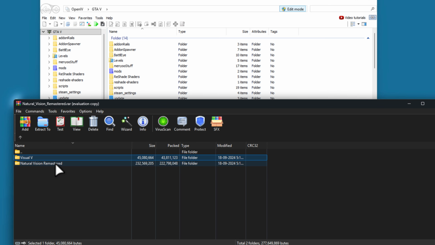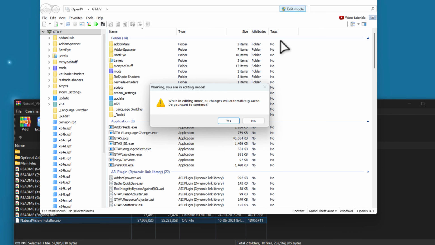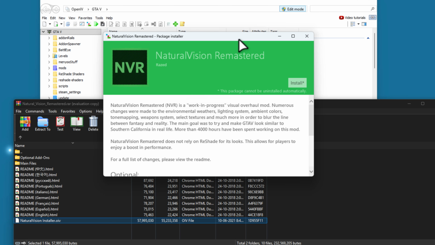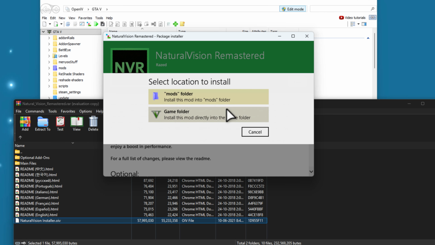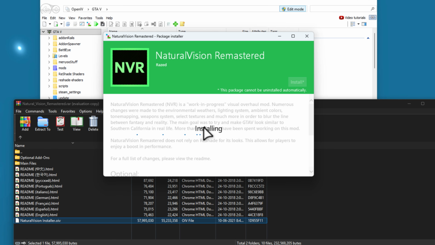Open the NaturalVision Remastered. Drag and drop this NaturalVision installer inside OpenIV. Select the edit mode and select yes. Now drag and drop. Select the install option, select the mods folder, and select confirm installation.